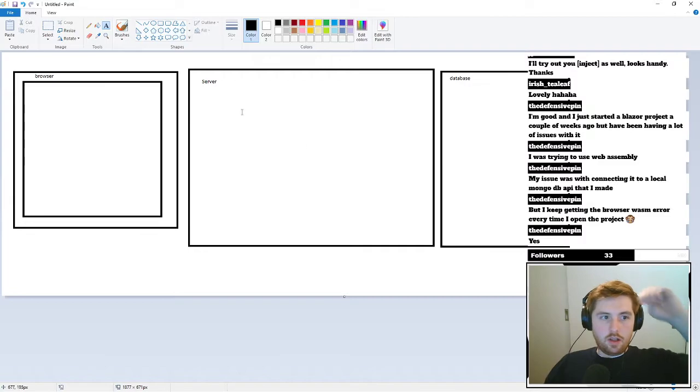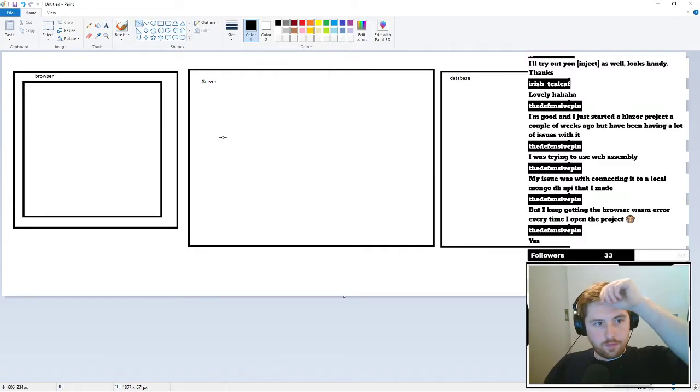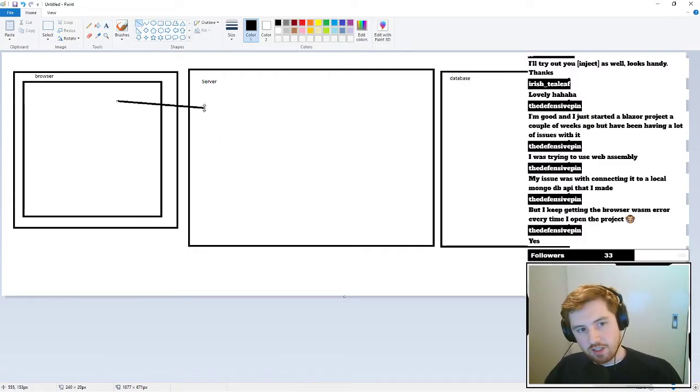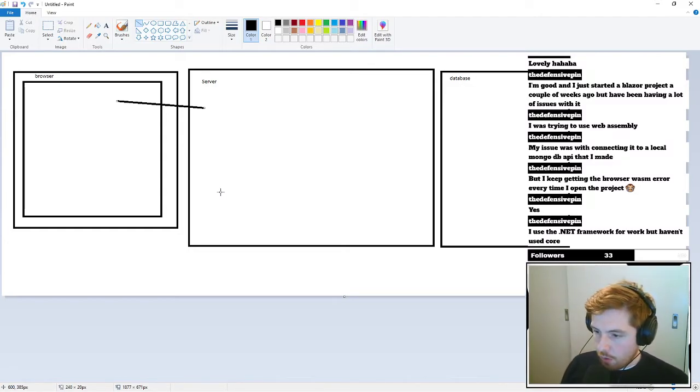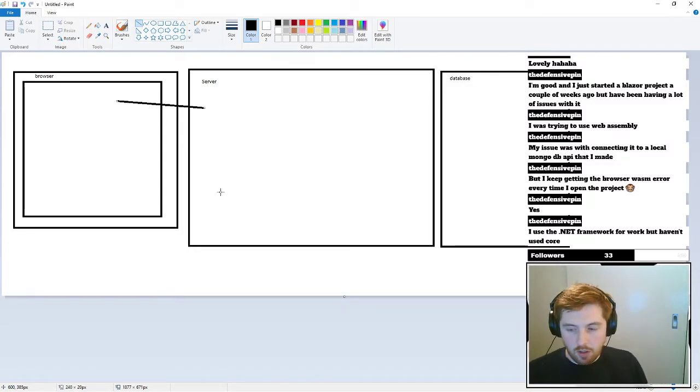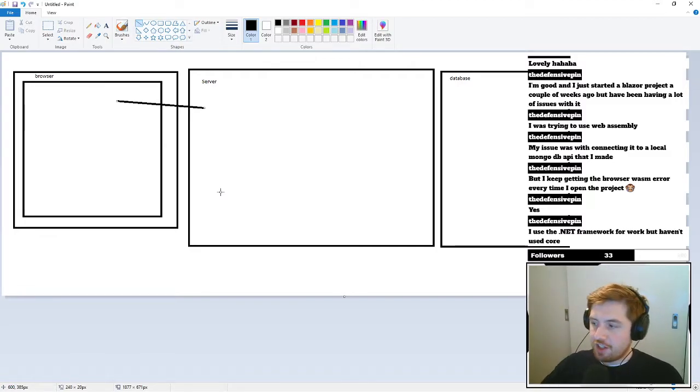So normally the browser would send a request to the server. Defensive Pin says I use .NET Framework for work, but I haven't used Core. Well, Core is pretty much the same language. There are some differences, but the general concepts are all the same.